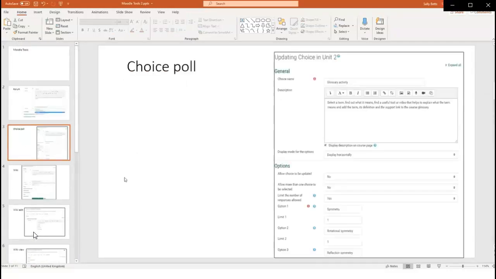So here's a choice poll, and this is what it looks like when you set it up. So although it says glossary activity, it's actually in choice. It's the poll option in Moodle. And maybe I should show you where to find the options in a minute, just in case you weren't here this morning. But you set up your activity, you give the instruction of what you're expecting your students to do, you check the box so that that gets displayed on the Moodle screen.